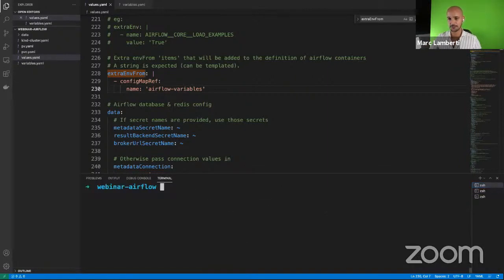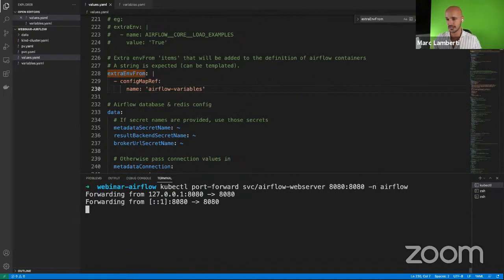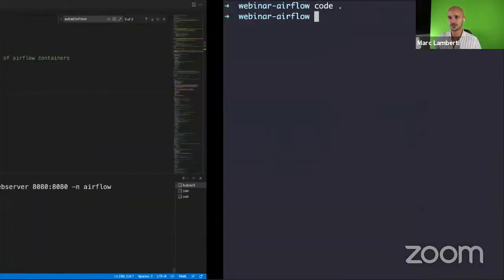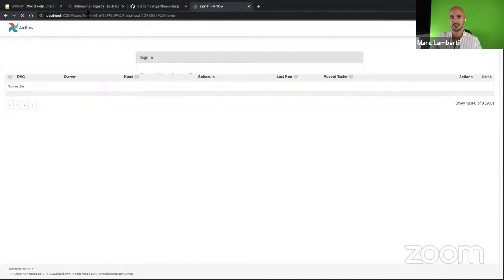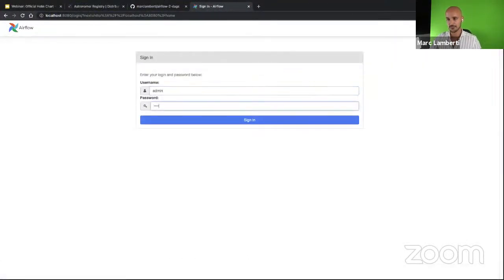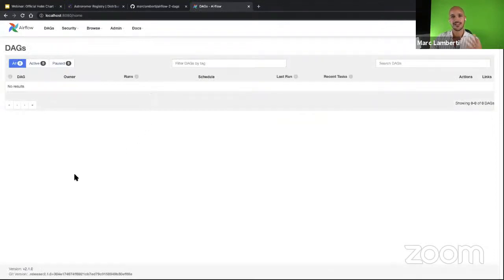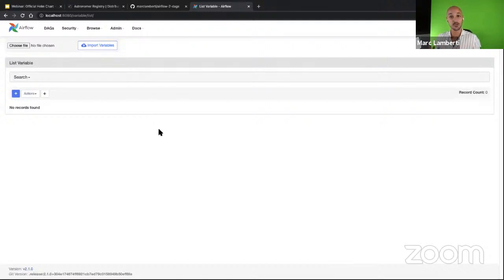Hit Control-C. Let's do the port forwarding again. Let's go back to the web browser, refresh the page, type admin. And as you can see, right below, you have the version 2.1.0, as expected. Now, just a quick thing: if you click on Admin and Variables, you don't see anything. So where is the variable that you defined in the config map?